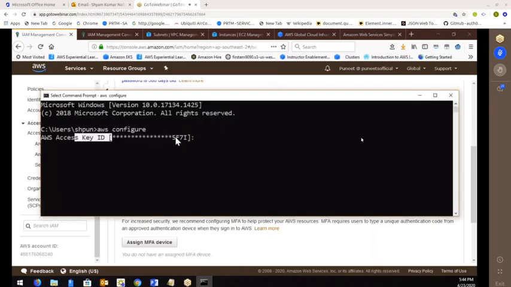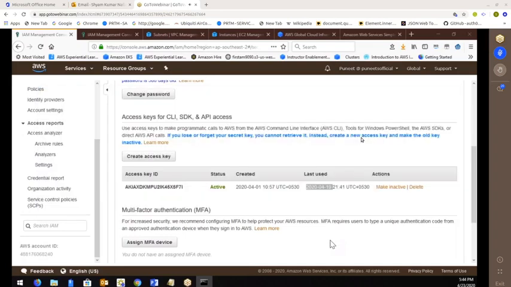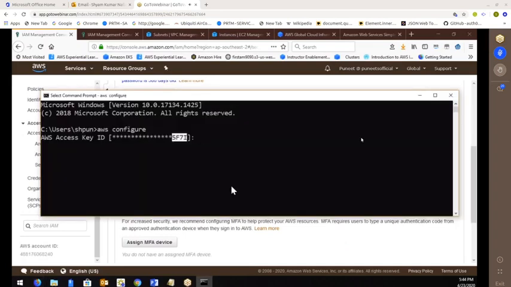So you can check, 5F7I is the last four characters, which are the same as the access key ID out here. So I'm not doing that. I'm sticking to these secret access keys also being passed here. The region which I am interested to use is, let's say, ap-southeast-2, which is Sydney. And the output format is JSON.